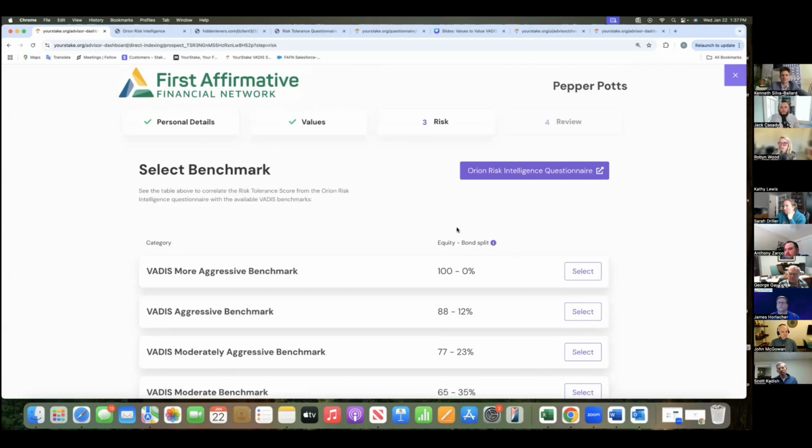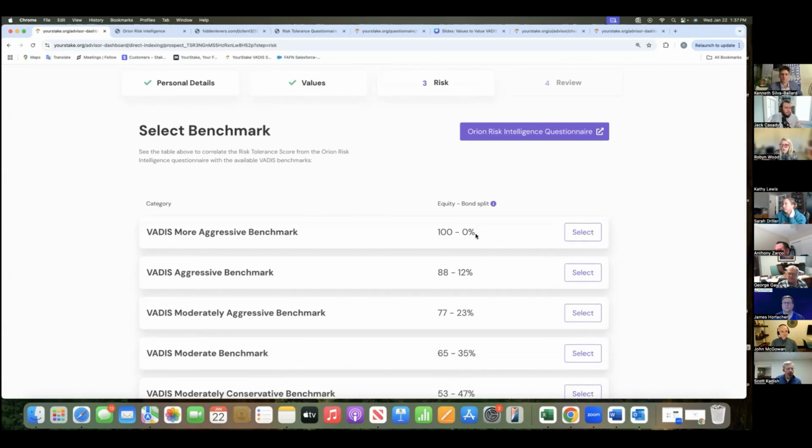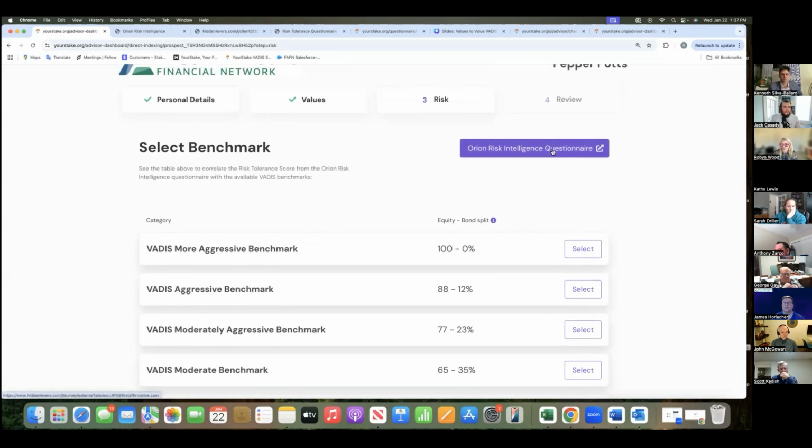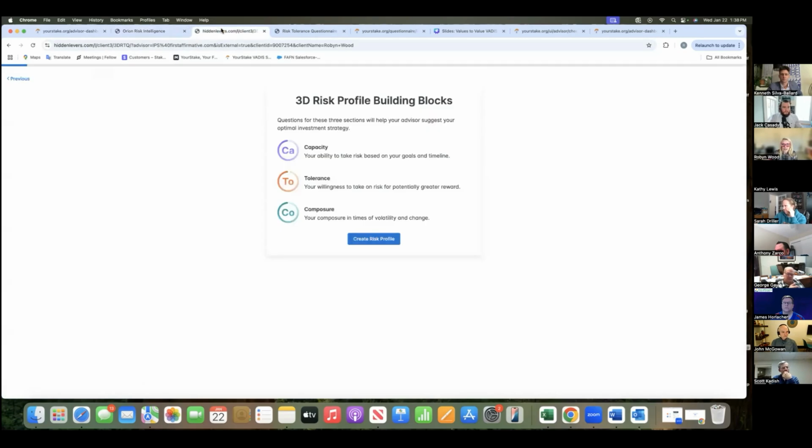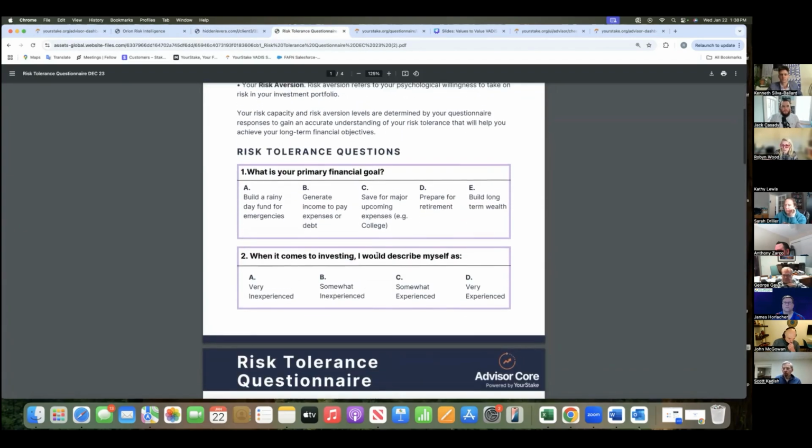So coming to this risk page is really determining what is going to be the equity bond split, or what kind of benchmark we are starting with for constructing the portfolio. And if you have your own risk tolerance questionnaire, you could certainly use that. Whatever the results were, you would just select the appropriate benchmark. You also have access, and we're going to talk a little bit more about the Orion piece to VADIS, to their risk intelligence questionnaire. That used to be called Hidden Levers, but it bounces you into this, and then you can of course go through that with your prospect. YourStake also has a risk tolerance questionnaire that you can utilize. So you've got some options.